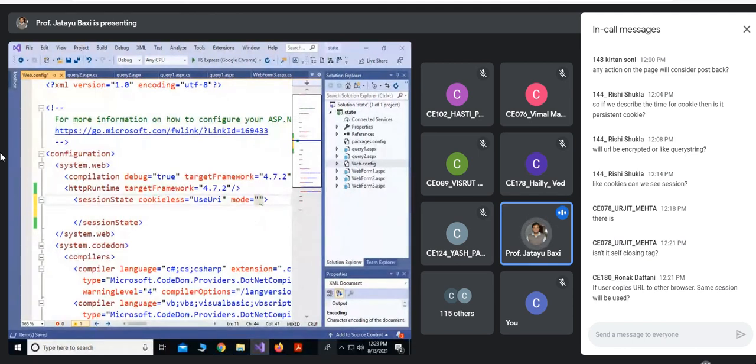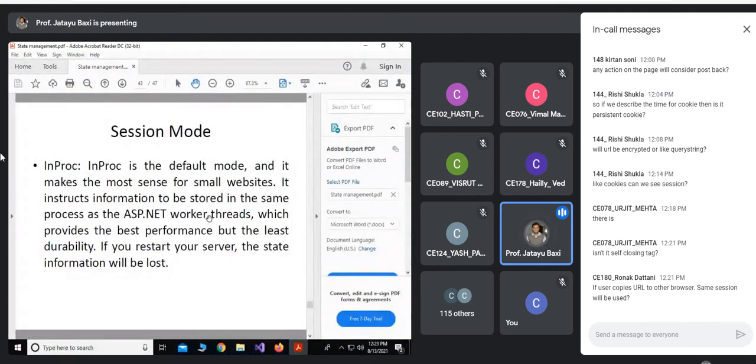So coming back to session modes, the first mode is in proc mode. What is in proc mode? In proc is the default mode and it makes the most sense for small websites. It instructs the information to be stored in the same process as the ASP.NET worker thread, which provides the best performance but least durability. If you restart your server, the state information will be lost.